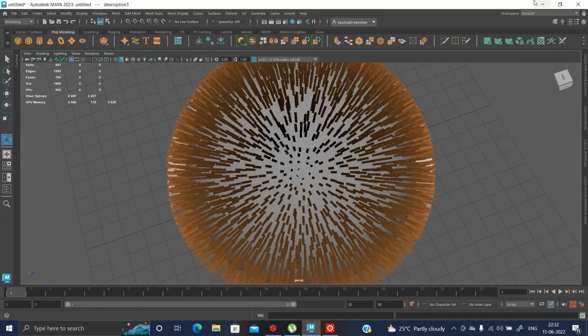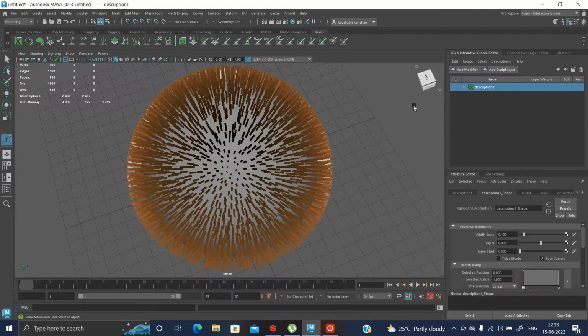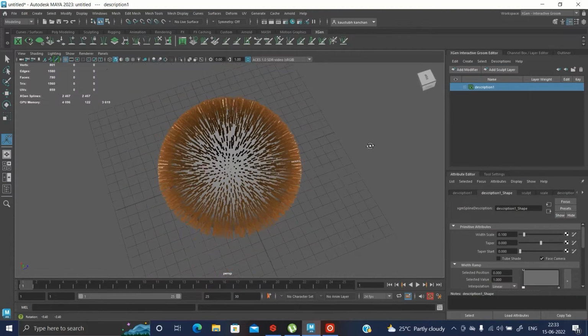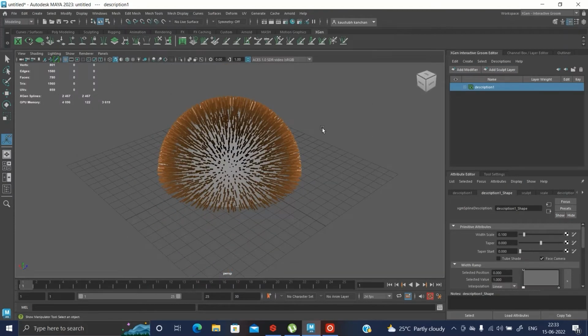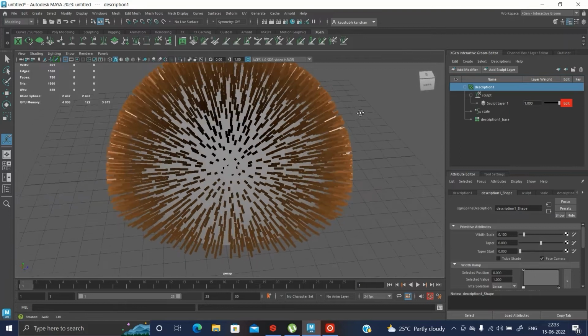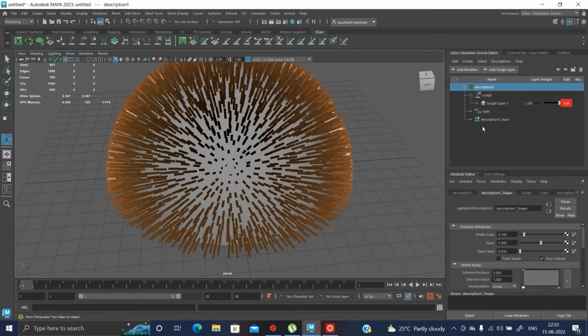Now in workspace we will click on this tab and click on Xgen Interactive Groom. Now we have this tab over here. We will see what is there in description 1. If I click on this plus icon, we have sculpt, scale and description 1 base. In sculpt we have sculpt layer 1. Now we will see what tool settings we have in description 1.